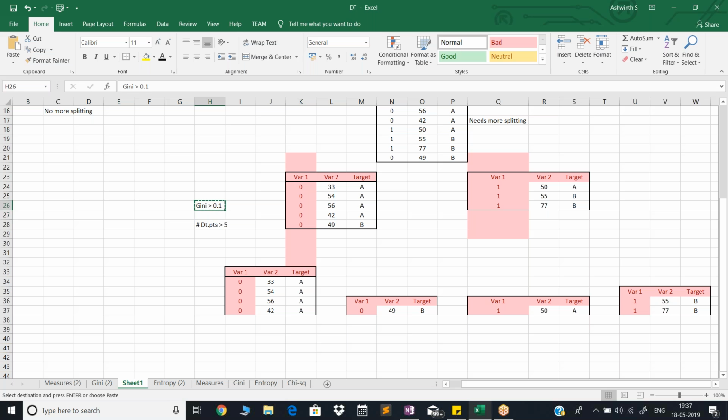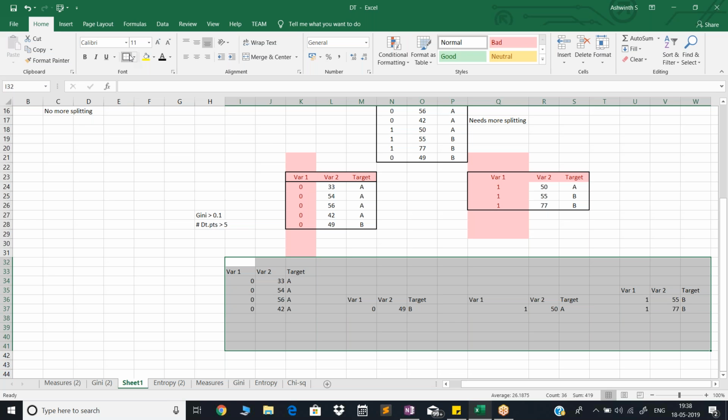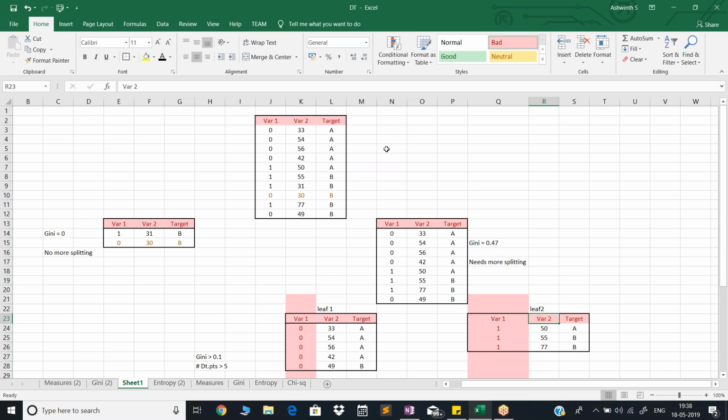So only if both conditions are satisfied, where the Gini value is above 0.1 and the number of data points you have is above 5, it will typically divide further. Else it will not divide, actually speaking. So let us assume that we are not dividing it further. This becomes leaf node 1 and this becomes leaf node 2. That's all. Your decision tree is ready.